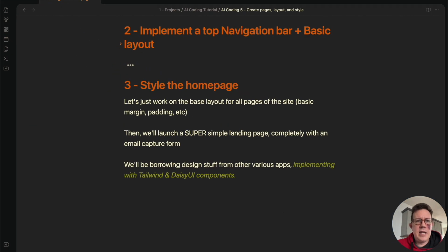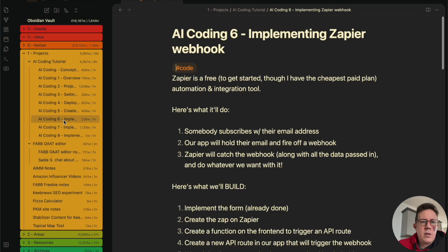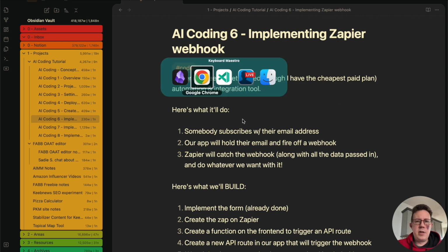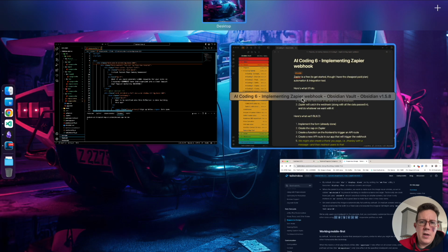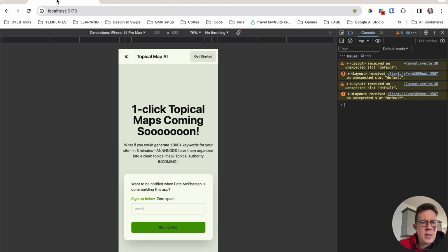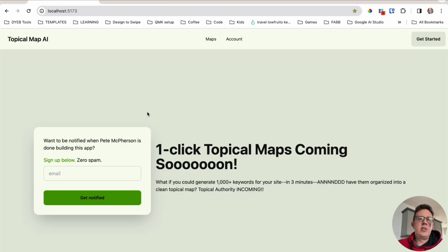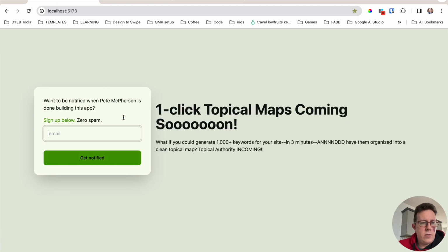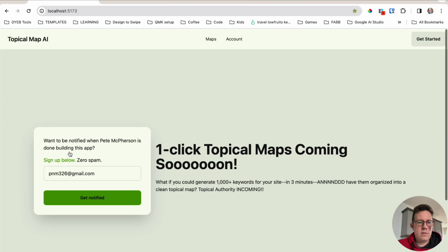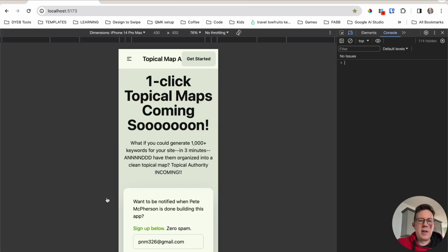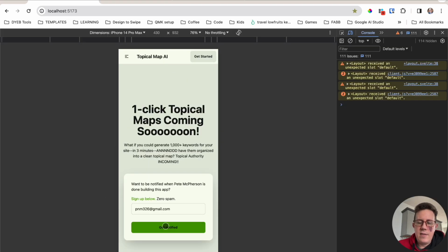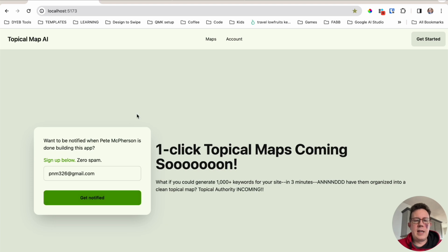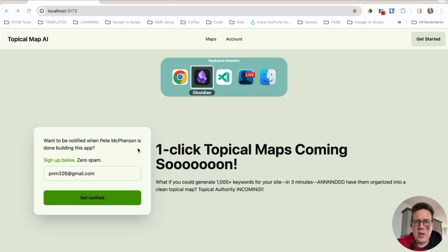In the next one, I believe we're going to implement the Zapier webhook. We're going to create an API route in our app that we fire with a function right here. Somebody's going to enter their email and click get notified. Right now, nothing happens. What we're going to do is send a function, hit an API route, connect it to Zapier, and subscribe them to our email list. That's in the next video. We'll see you there.